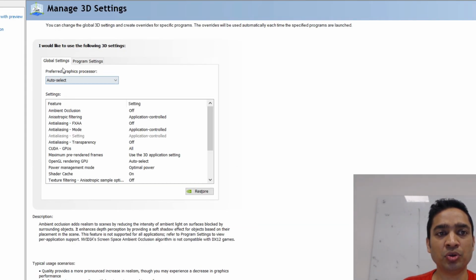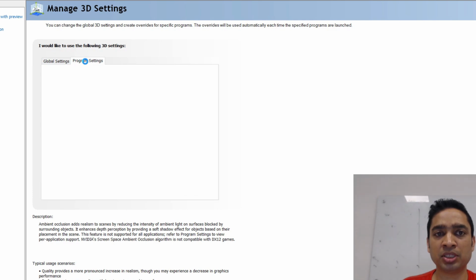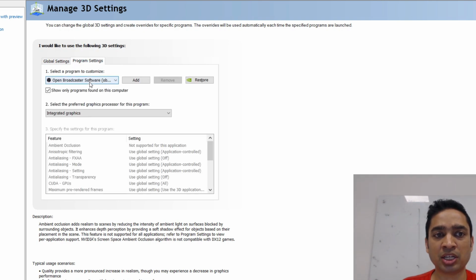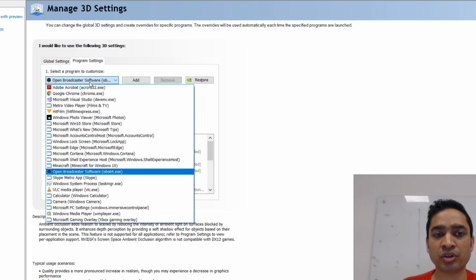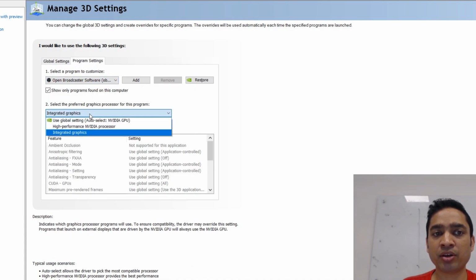Once you click on it, you go to the program settings. Over here in the program settings, you need to select the 64-bit version. Because my OS is 64-bit, I need to select Open Broadcaster Software as 64-bit. For your system, it would be set to something like use global settings or high performance NVIDIA processor. You need to go back and choose integrated graphics.